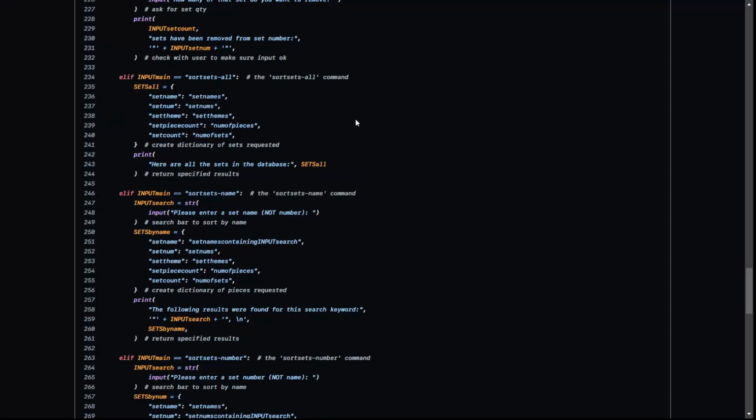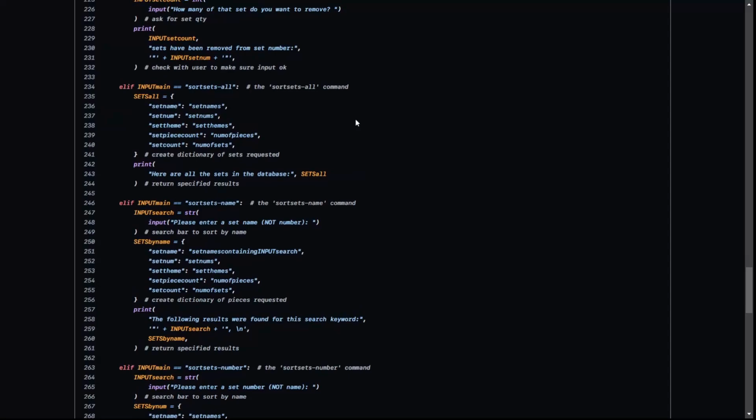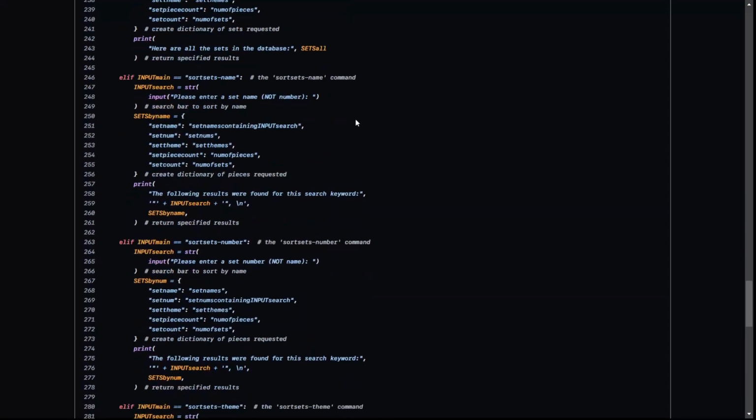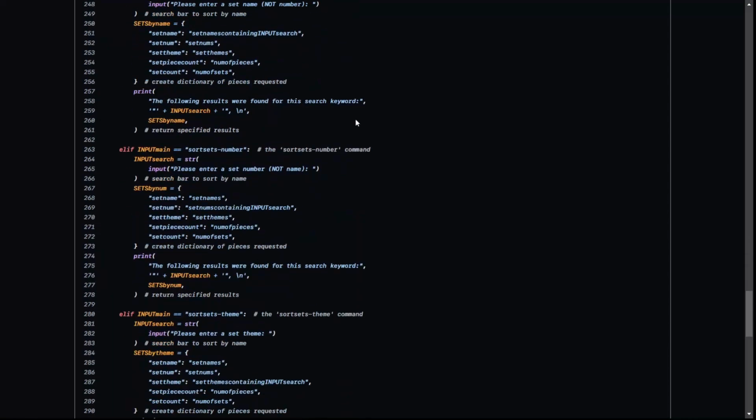Then there's options to sort by sets, very similar to sorting by parts. So you can sort all the sets, which will create a dictionary of all the sets in the database. You can also sort all the sets by name, which will ask for the set name, not the set number, and sort those all by creating dictionaries and then print that response to the terminal.